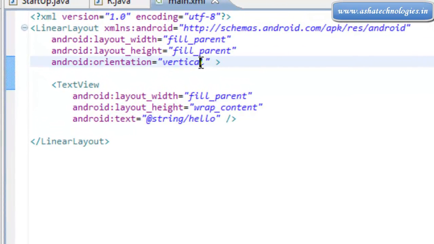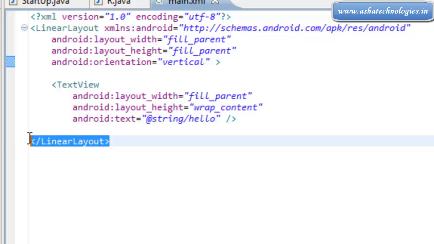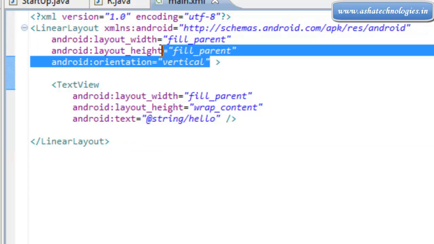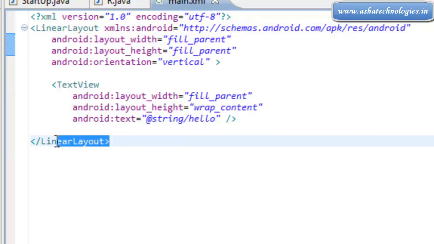And android:orientation is vertical. That means whenever we put some components into that layout, those components should be arranged in a vertical fashion. This is the indication of this linear layout, and the linear layout is closed over here. This is the opening tag, and within the tag structure we need to define all these properties. And this is the closing of the linear layout.